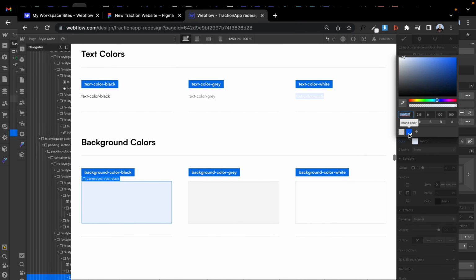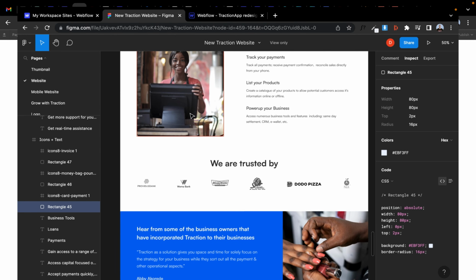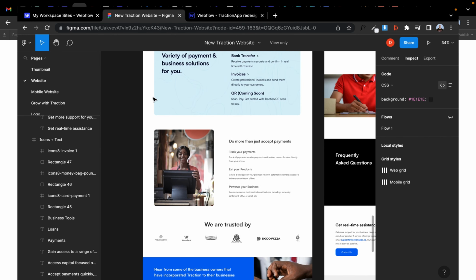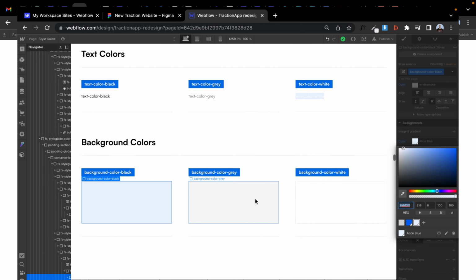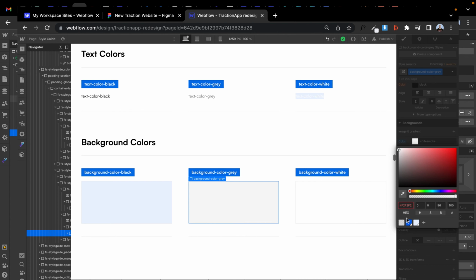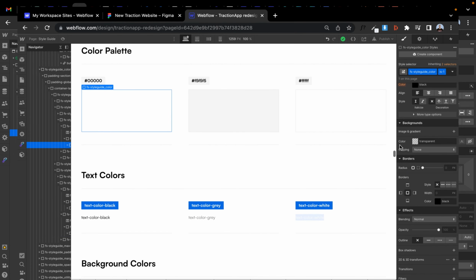You want to also get the colors for your project. From the design, you want to check the primary color, secondary colors, tertiary colors, black colors, gray and white. You want to have that in mind too.